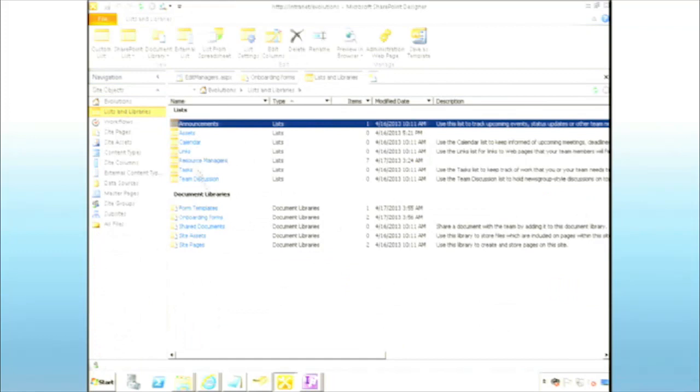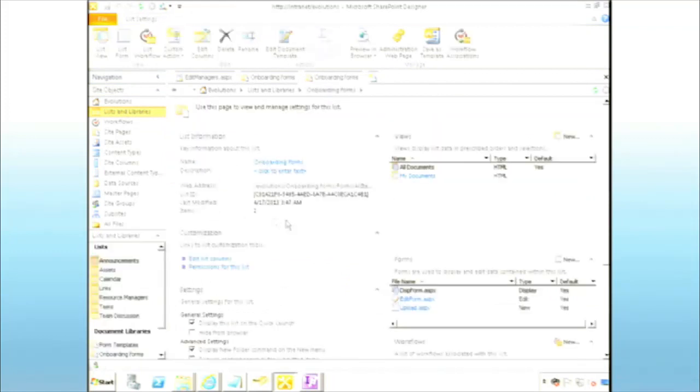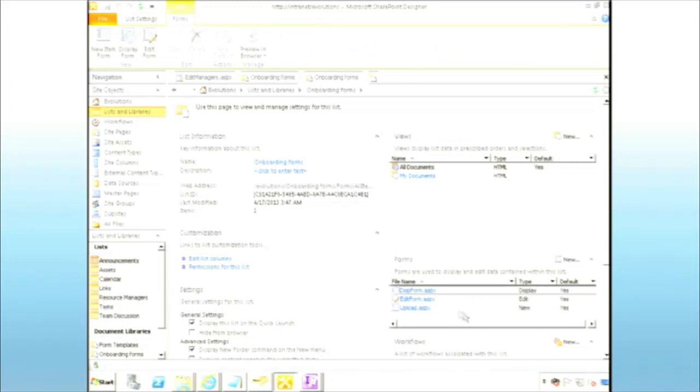List libraries, onboarding forms library. We, in the beginning, made a new form for a list. Now we're talking about views, two different things, right? Views are to actually see the data, display the data anywhere you want. Forms is to be able to manipulate the data or edit the data or the display in a form, basically.